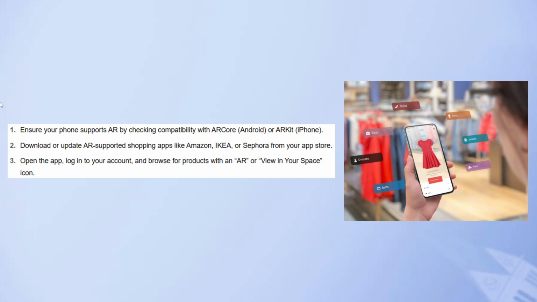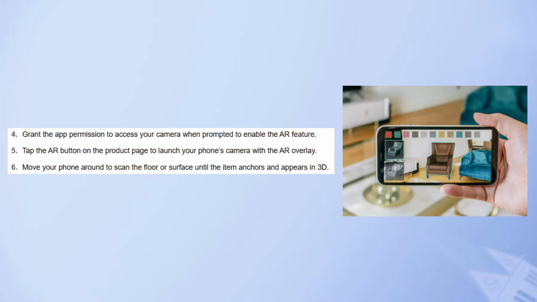Here, open the app, log into your account and browse for products with an AR or "view in your space" icon. Grant the app permission to access your camera when prompted to enable the AR feature. Now, tap the AR button on the product page to launch your phone's camera with the AR overlay.